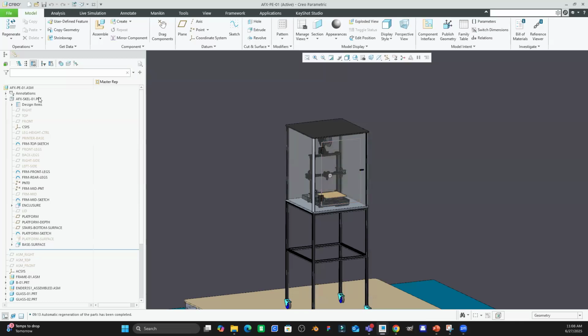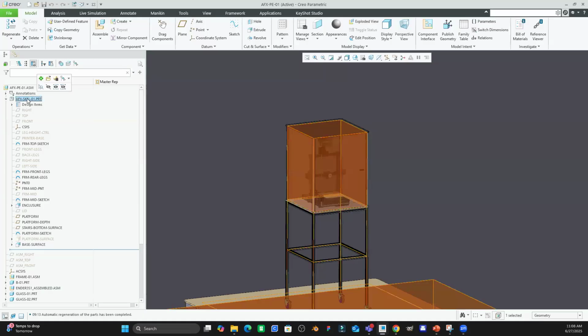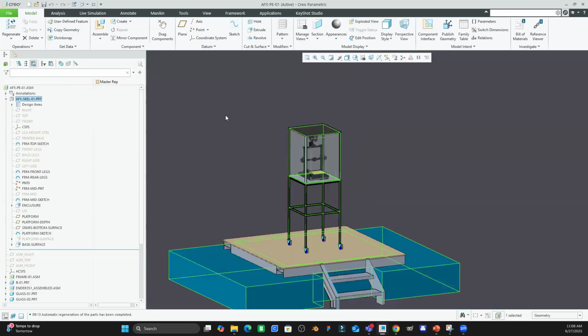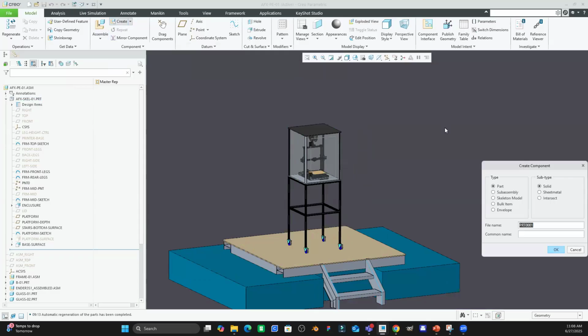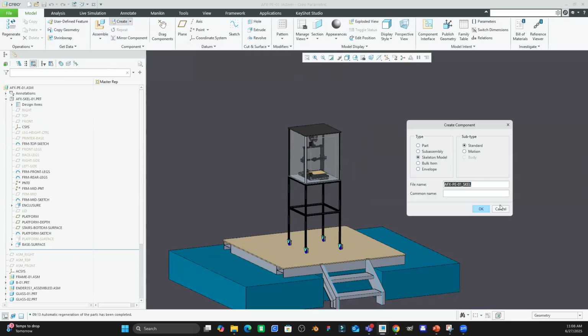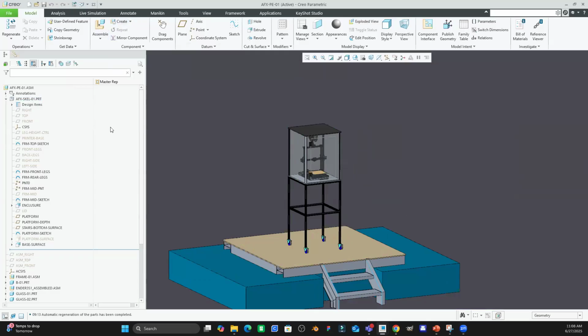So you can see here that I have a skeleton part at the top of my assembly tree, and the skeleton part is always at the top of your assembly tree. And the great thing about it is no matter what you put in here, even if you have solids in here, this will never add to the weight or the mass of your assembly. To create your skeleton, you'll go to Create up in the component group, and it'll be right here. This is your skeleton model. So once you create that, it'll place it at the top of your assembly.